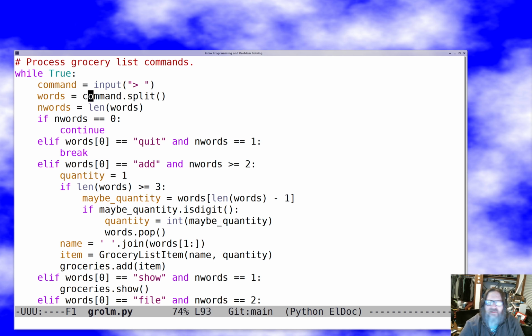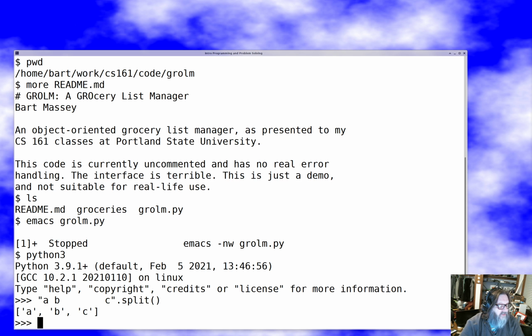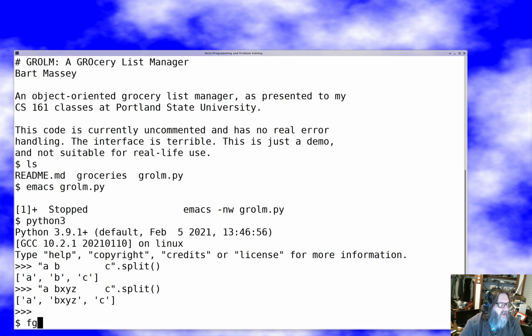So remember, let's do this. This thing returns a list consisting of the words in this thing, right? If there were more characters here, then it'll still split to words. That's really useful when we're processing commands.